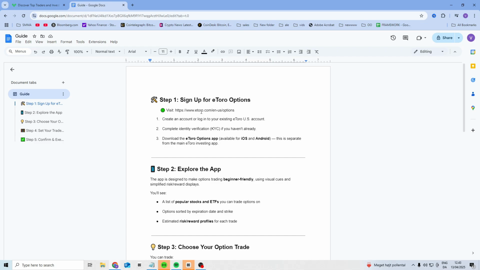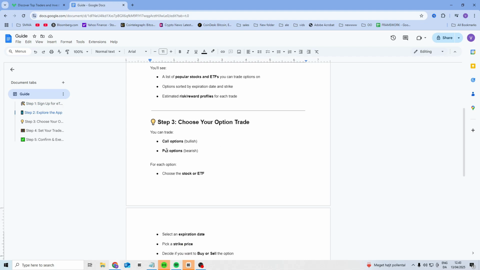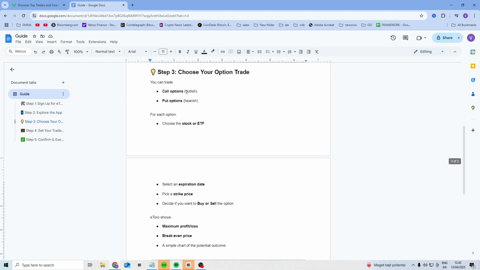etoro.com/en-us/options. In there you want to log into your account or create one, complete the KYC, and then you can either download the app or you can do it from the website sometimes, but just get the eToro options app. Once you're inside of the app, what you want to do is find the one you want to do an option trade. So you can do a call or a put option.